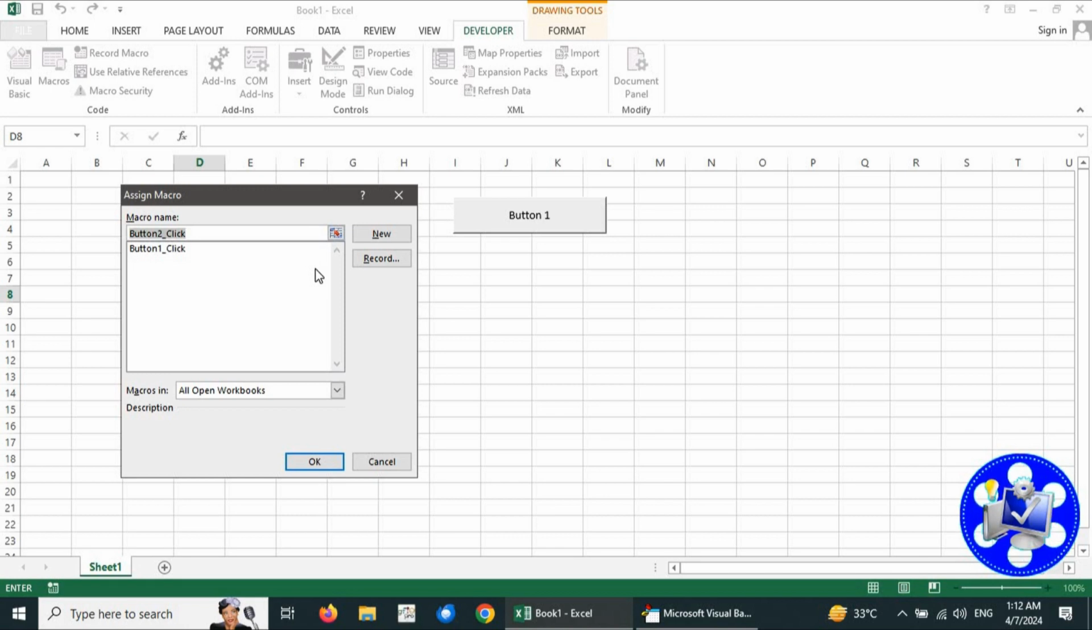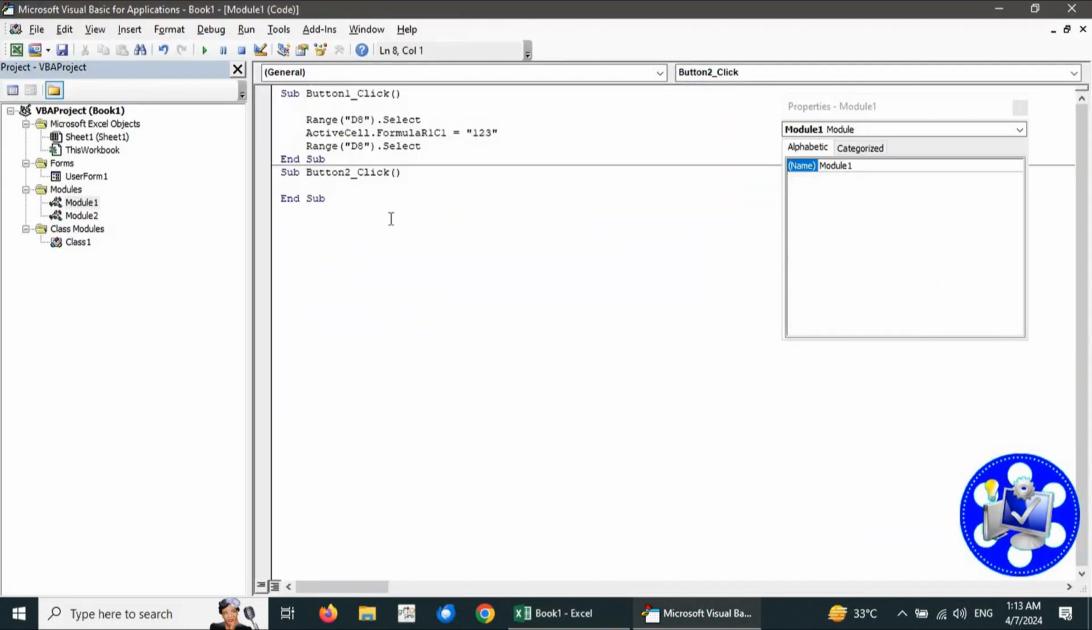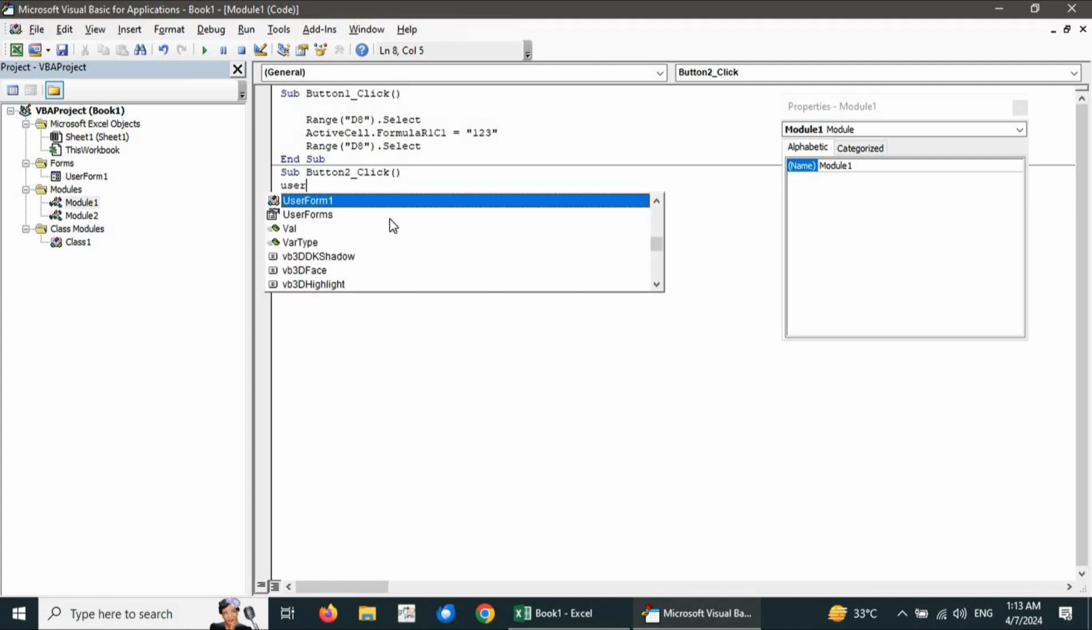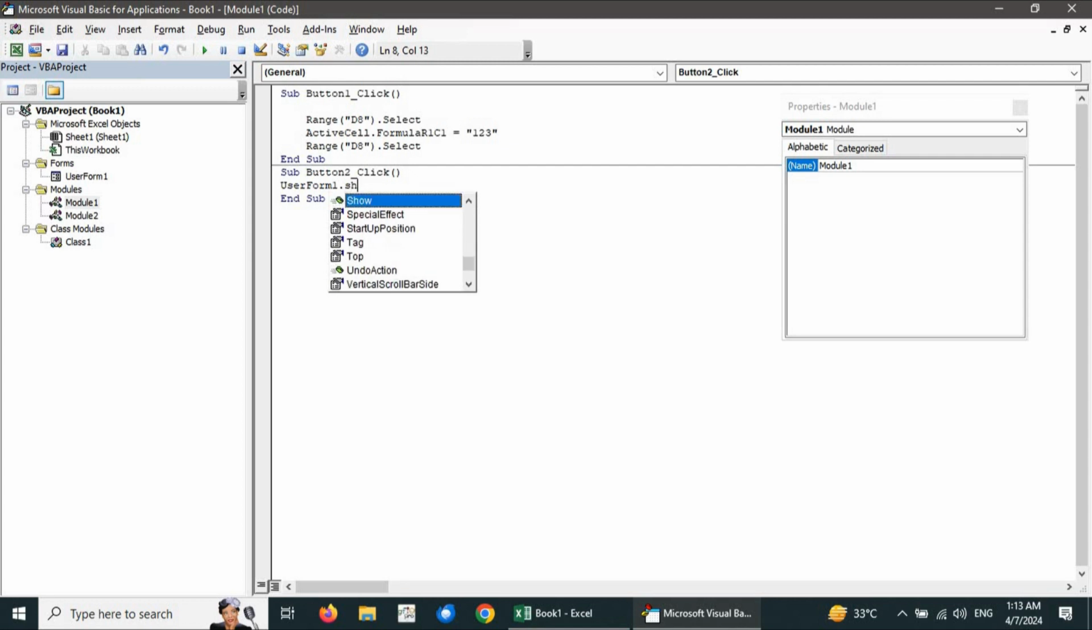Now I am not going to record any type of macro. I will click on the new button, new option. This will open the record macro or Visual Basic for Applications window for writing our own instructions. I am writing here UserForm1.Show. Okay, I am writing the command.